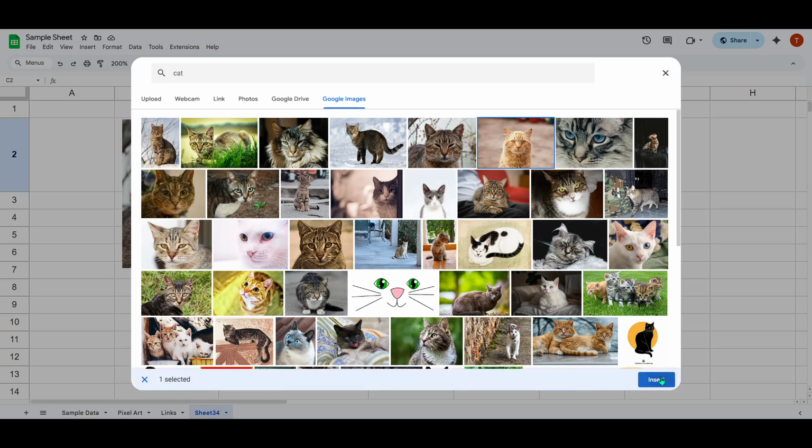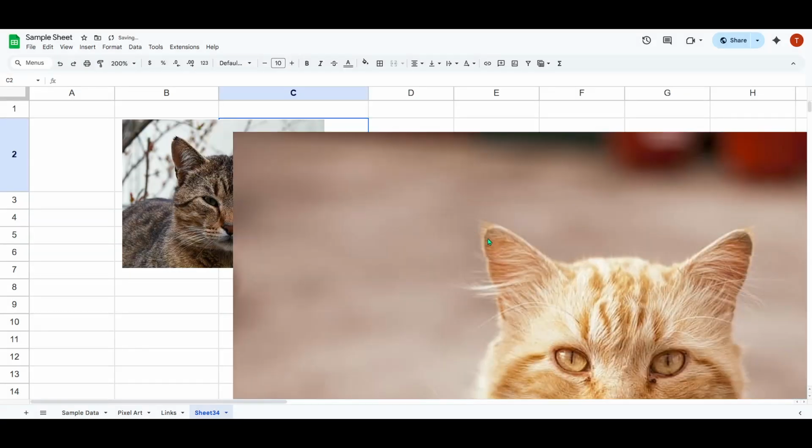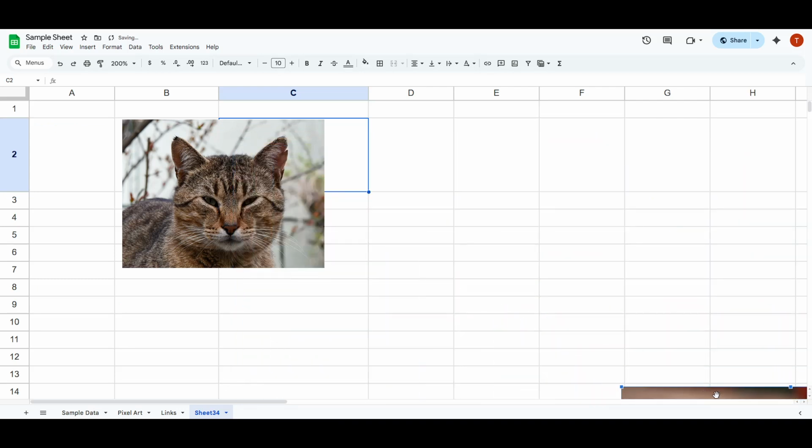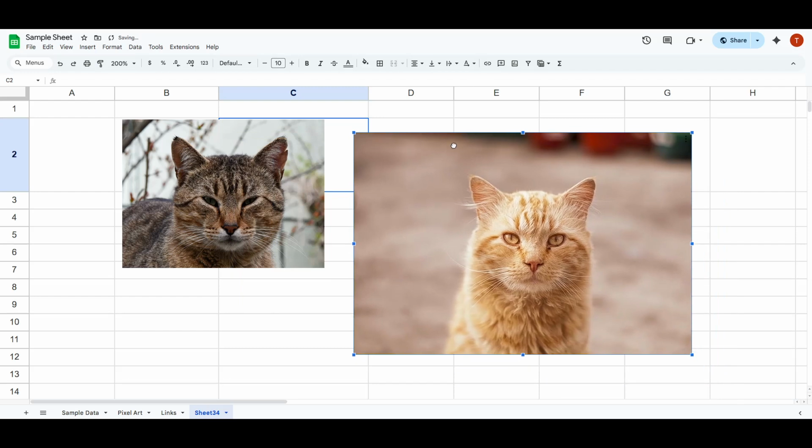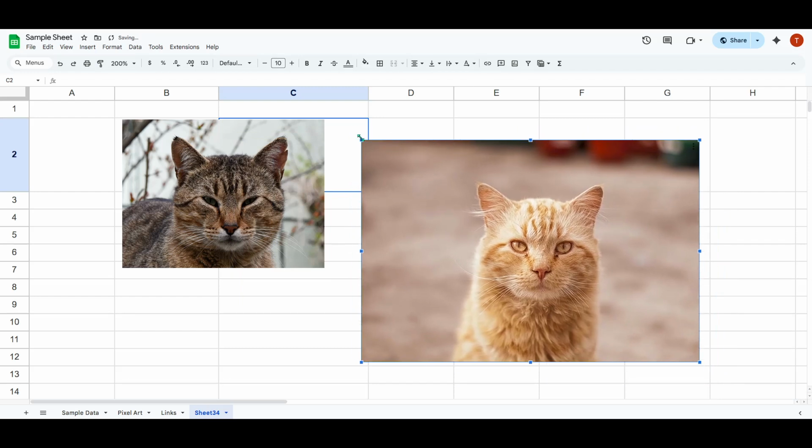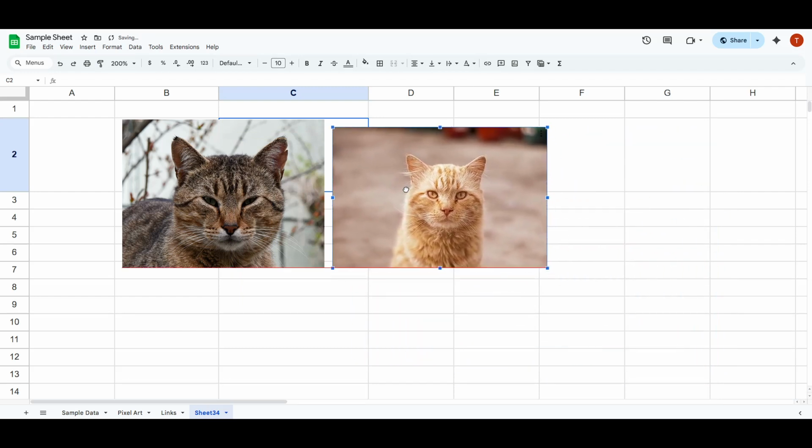And there you have it, two simple but effective ways to manage images in your Google Sheets. This method gives you the control to use images more flexibly in your documents, greatly enhancing how your spreadsheets can look and function. I hope you found this guide useful and that it inspires you to get creative with your spreadsheets.